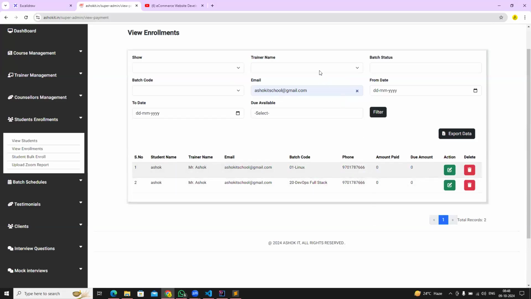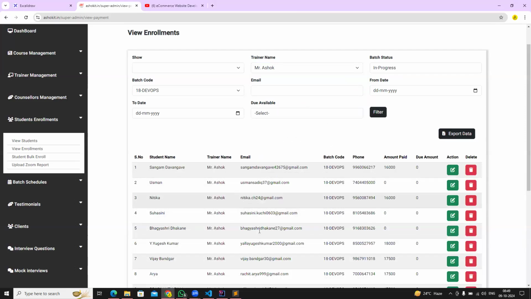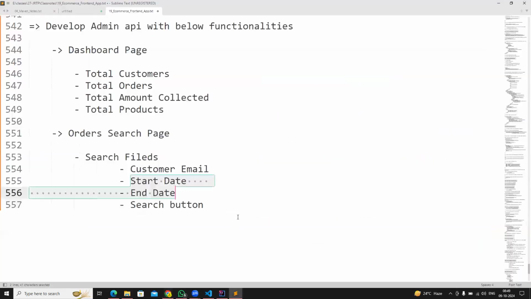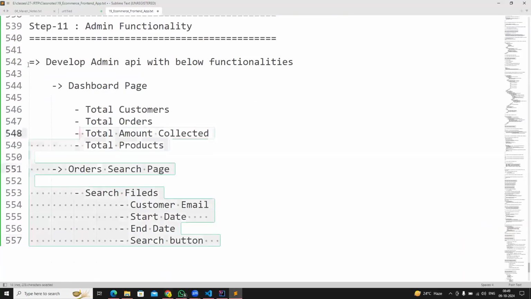If I want to see the payments for a particular batch, I can select the faculty name, I can select the batch status, I can select the batch and I can filter. Based on that batch information, we are going to get the data. All right. So this is the dynamic filter that we have. Now, I want that dynamic filter functionality in the admin API.